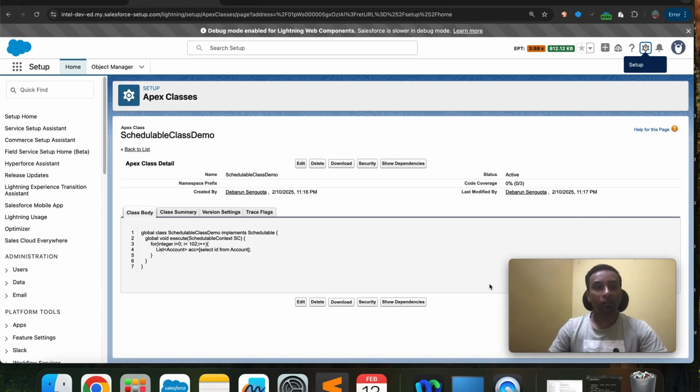Basically, in my agenda, I will cover two of the most important things that have come up as a part of the Spring 25 release. The first thing I'm going to cover is how, programmatically via Apex, we can pause or resume a schedulable class. So let's see it in action.